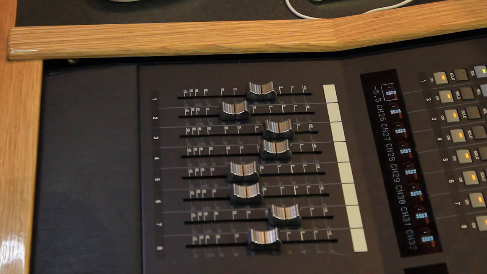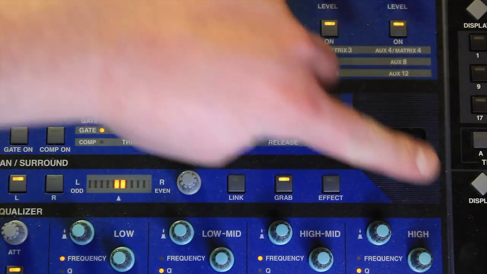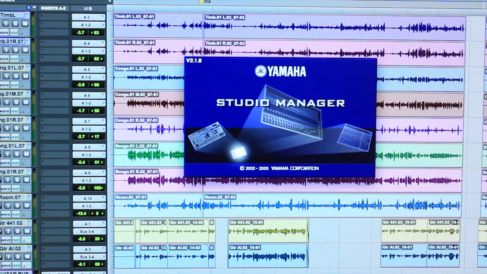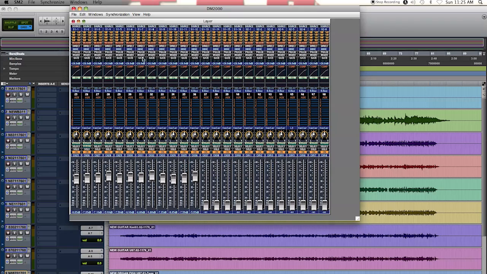To pan a channel, all you do is select it, press the grab button in the pan surround section, and pan. From here, you can either save your Studio Manager file and recall it later, or record your final mix back into Pro Tools. In Studio Manager, you can save your settings by going to File, Save Session As.